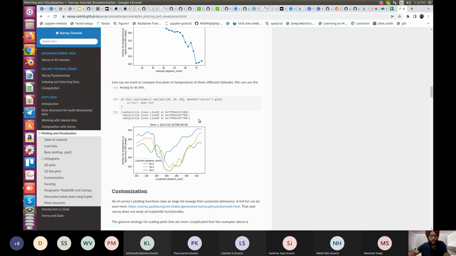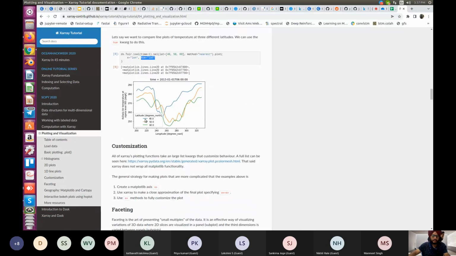You can also do this for multiple different latitudes or longitudes. So you can say .sel(lat=[40, 50, 60], method='nearest'), and plot with x='lon'. So the x-axis is lon, and the hue is lat. So you give this hue of lat. So you can see for different lats, we have plotted the daily air temperature.